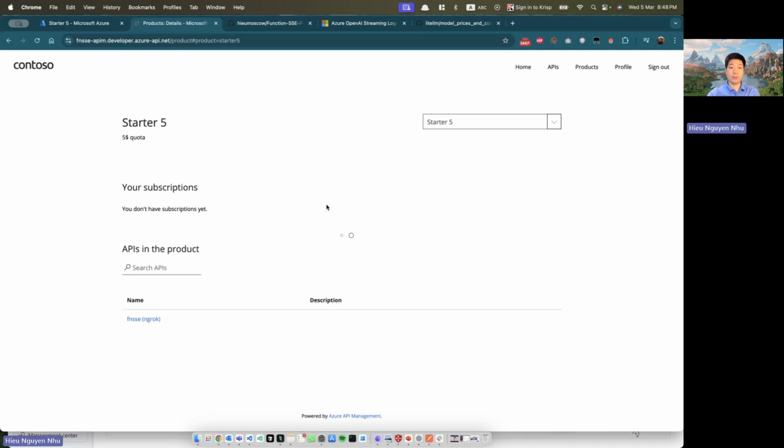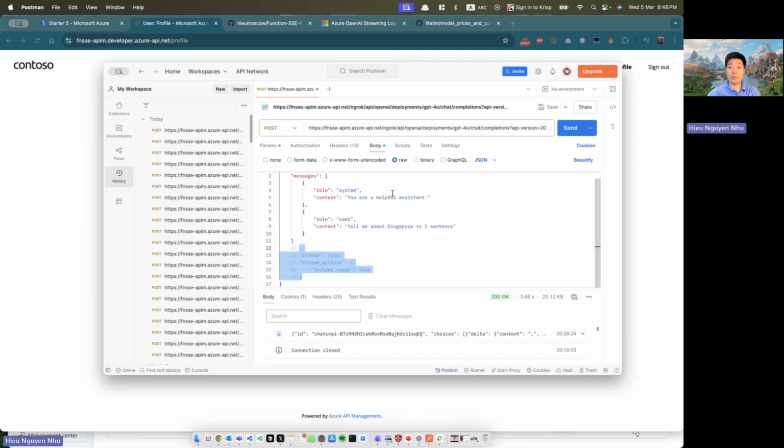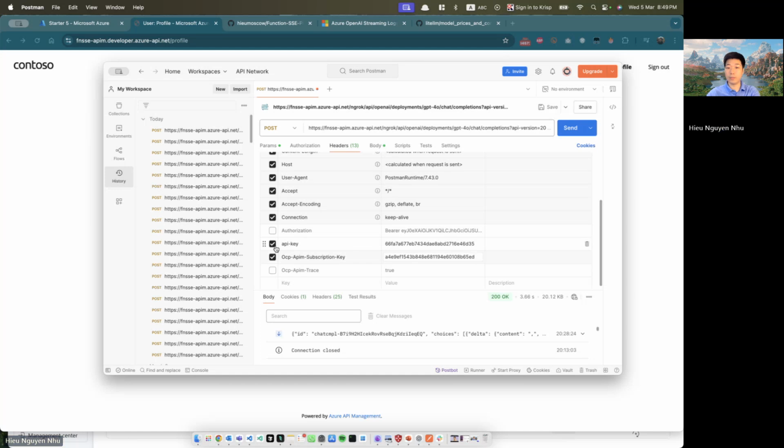And then I subscribe to it. All right. So now you see there is a primary key and secondary key already generated. So I'll just simply use this as an Azure API Management subscription key, and then I'll provide it into my HTTP client that you can see here. This is calling against my API management, and I'll just provide the API management key here, right? So let me go ahead and click on send.